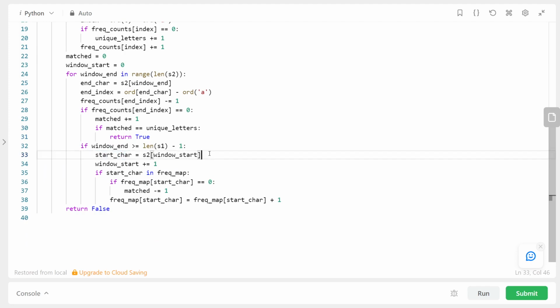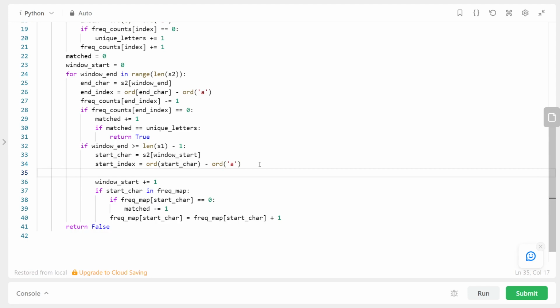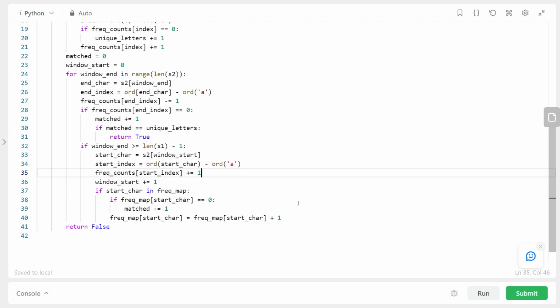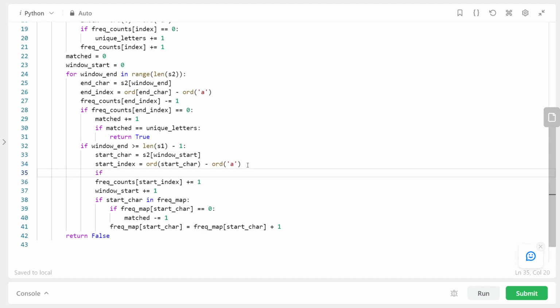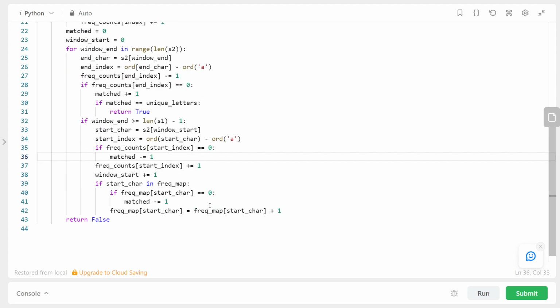Okay, so start char. Start index plus one. Because it's leaving the window, yeah, so we need to add when we leave the window. So that adds it. But before we add it, we want to check to see if the frequency counts of the start index is equal to zero. If it is equal to zero, then we're going to subtract off our matched because we're about to change that. We're about to bring in a new letter.